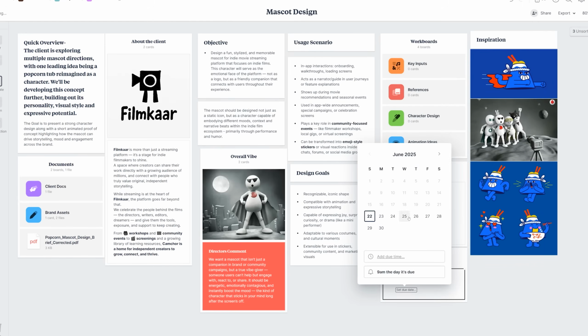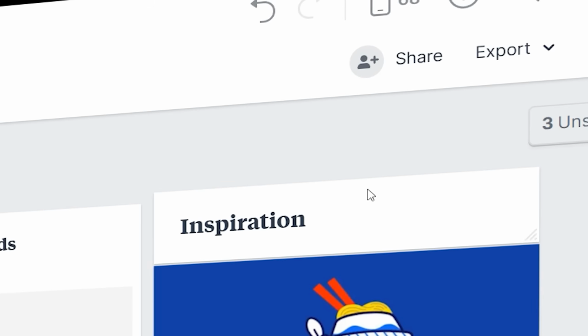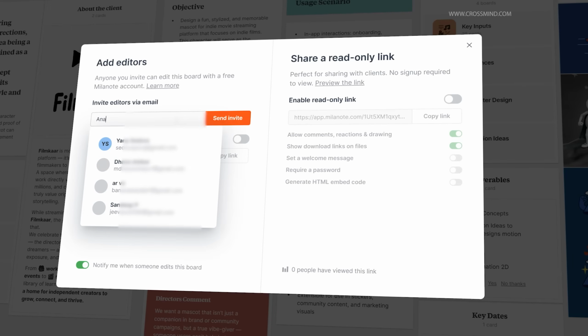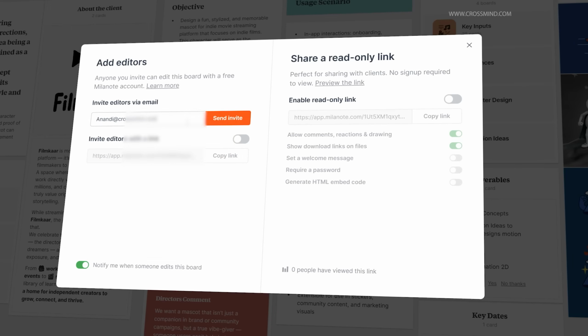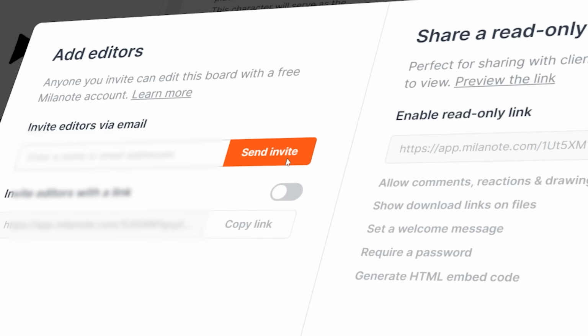Once my initial board is set up, I usually invite my client and my teammates, depending on the project scale, so we can collaboratively work. It really helps to keep everything in one place.